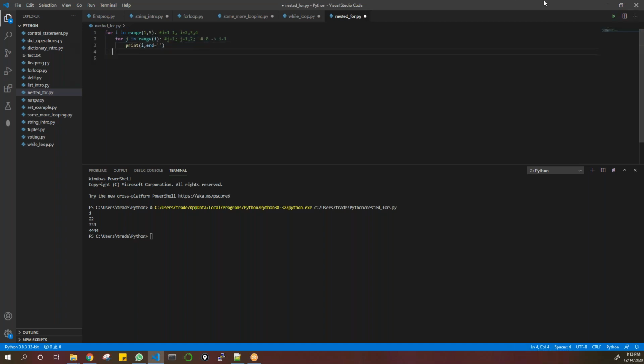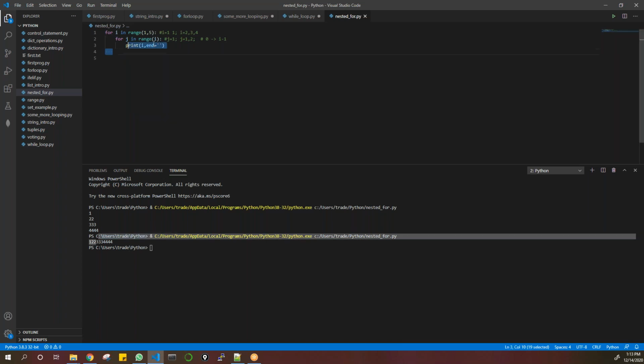Like I showed you earlier, if I remove this, everything would be in a single line. See, that's what end is doing, combining everything into one. It doesn't mean that this is happening for every loop. It is still the same thing. When the first loop happens, only one is printed. But because of end equal to this, we are not going into the new line, which we were doing earlier.